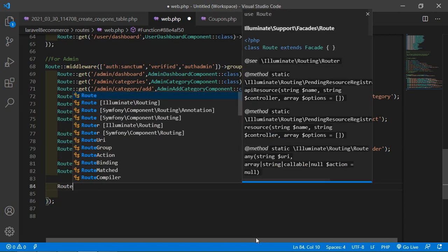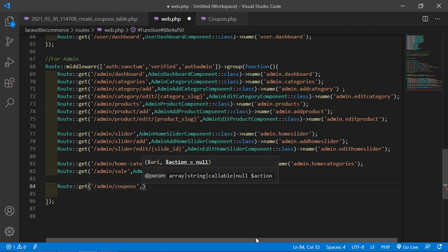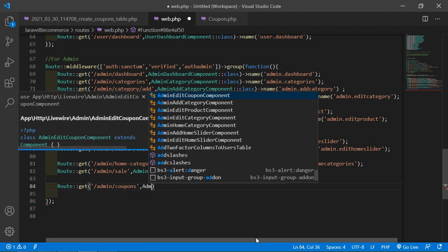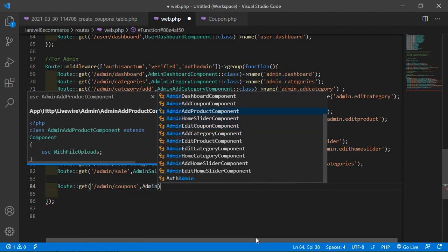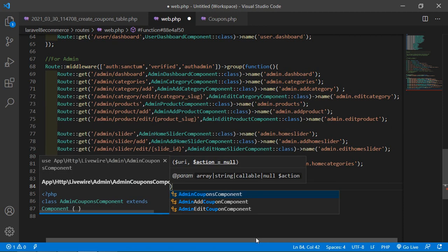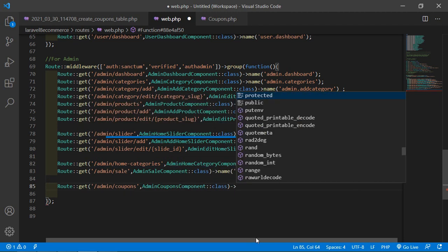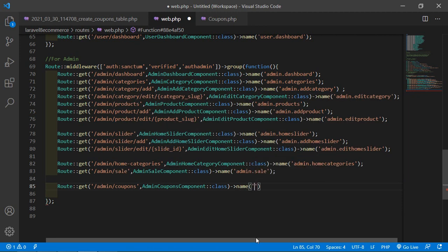Simply write Route::get, and the first route is for showing all the coupons. So write the URI admin slash coupons. Now add the component class name, which is AdminCouponsComponent::class, and also give the route name. So write name, and let's say the route name is admin.coupons.